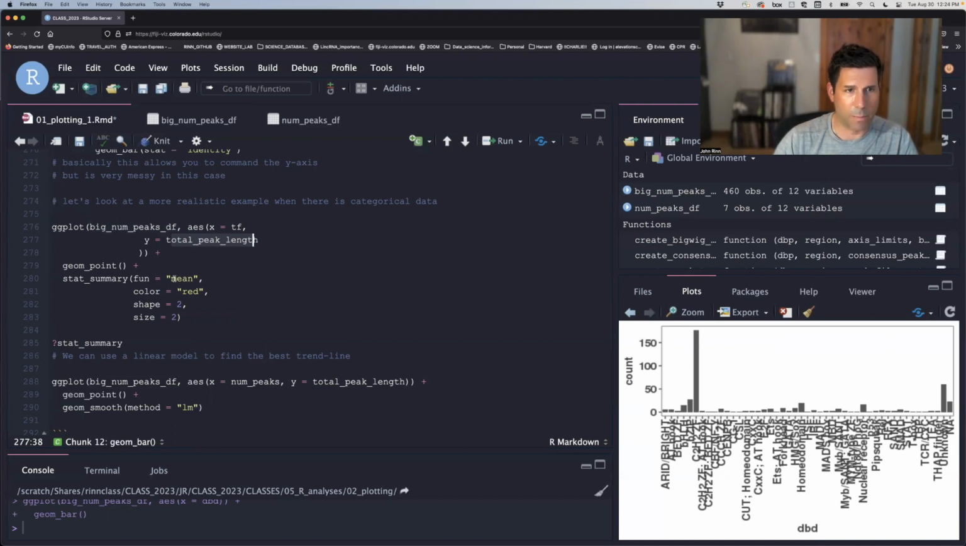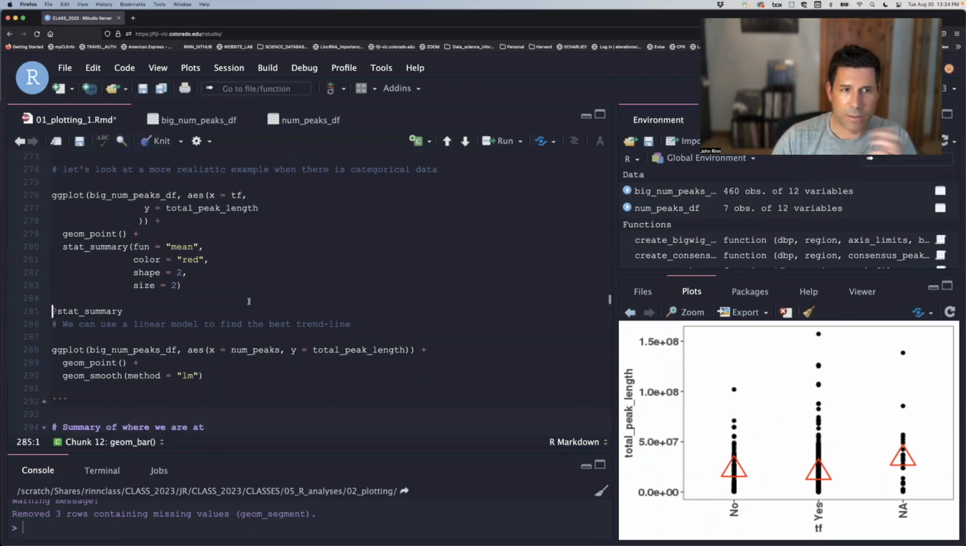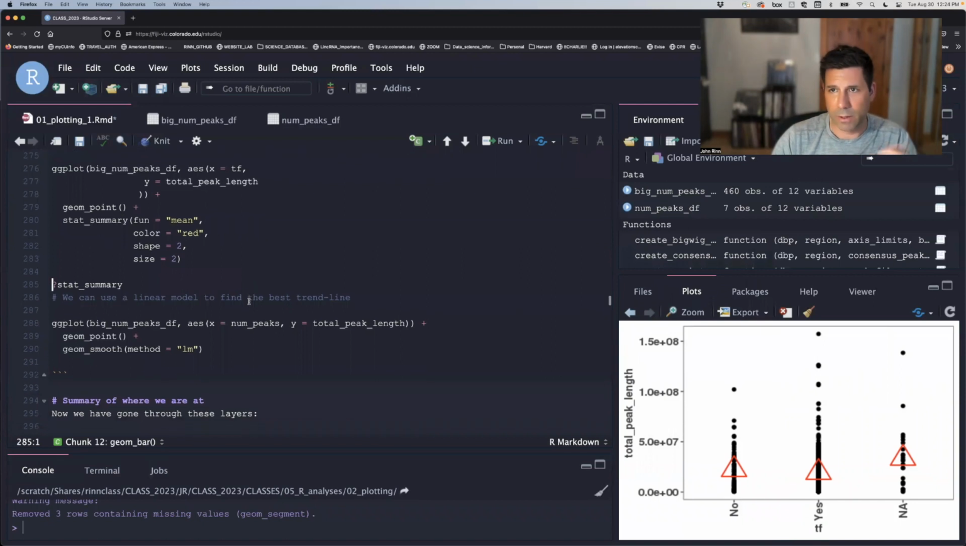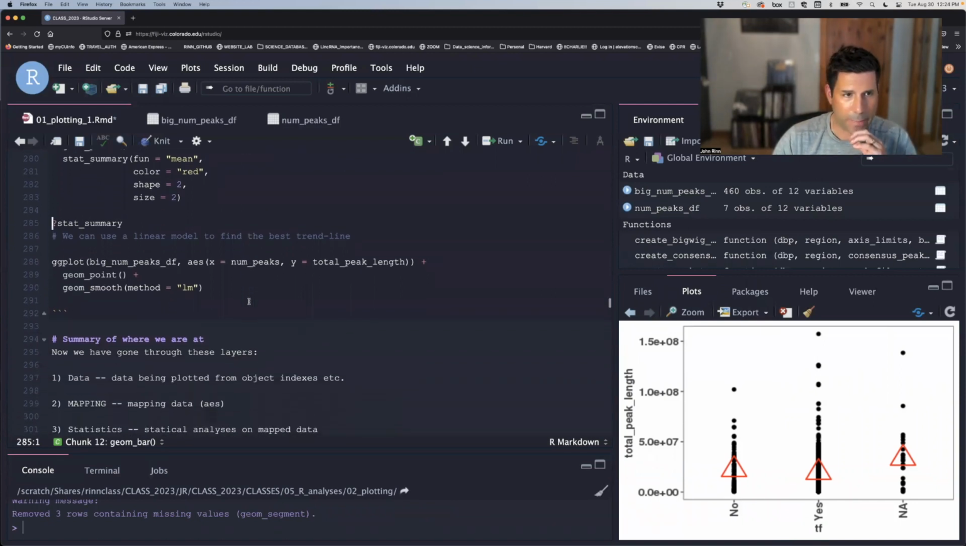And so we can put the mean on there. Let's take a look at it. Here we can see what the total peak length is if you're not a TF, if you are, and if you don't know, and we can see they're about the same means, meaning that it doesn't really matter how many peaks you have, whether you're a transcription factor or not. So that's an interesting finding, that there's no bias towards a certain category.